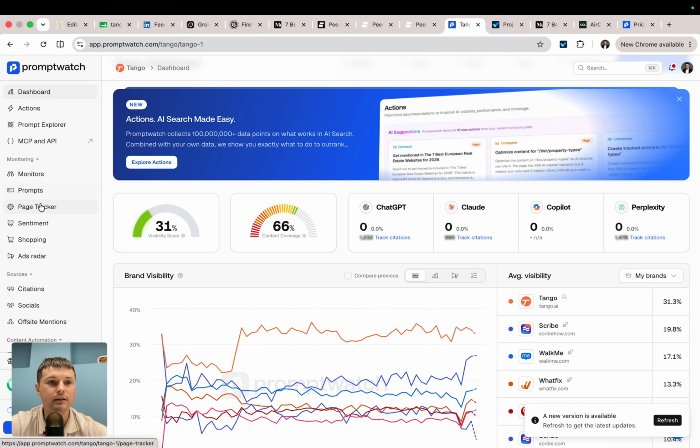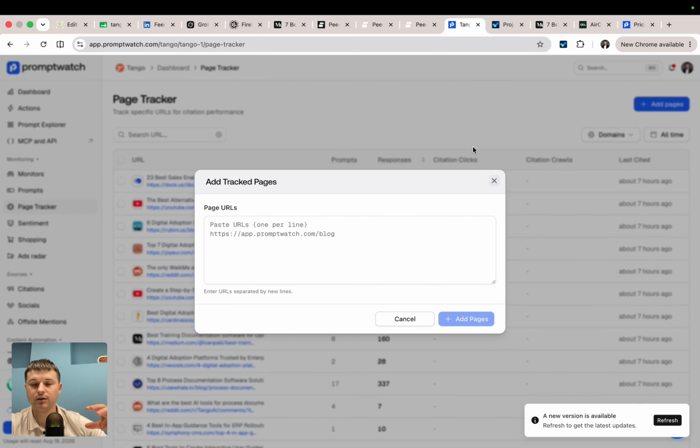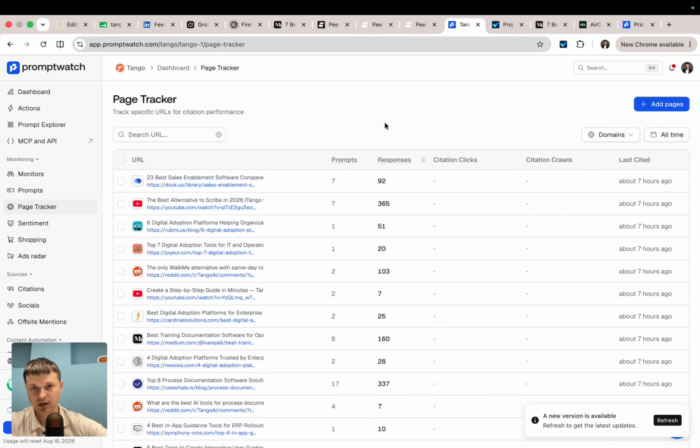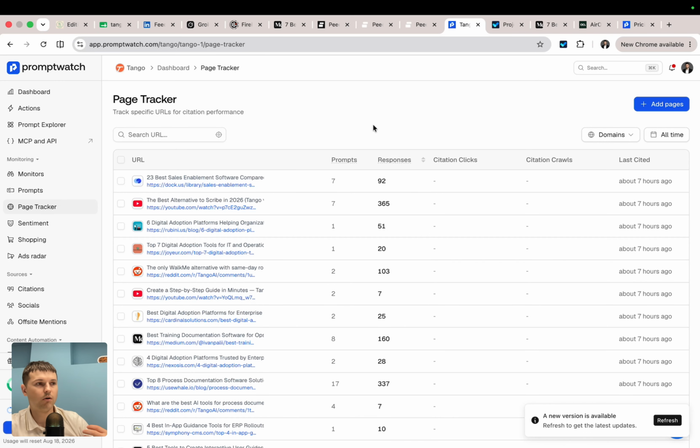Then I like that feature, the page tracker, because other tools don't have it except Profound. In this report, you can add any list of URLs, not just your website, but third-party websites, YouTube, Reddit, Threads, etc. And you can quickly check how many times it was cited, even retrospectively, by the prompts you care about. So it helps you quickly identify whether your strategy works, whether your hypothesis works.